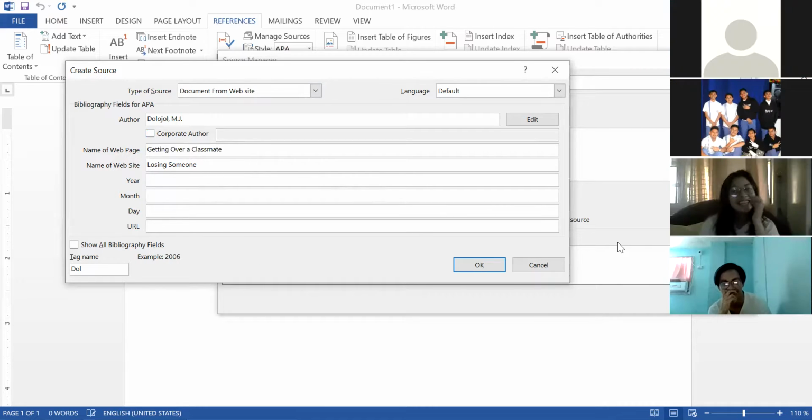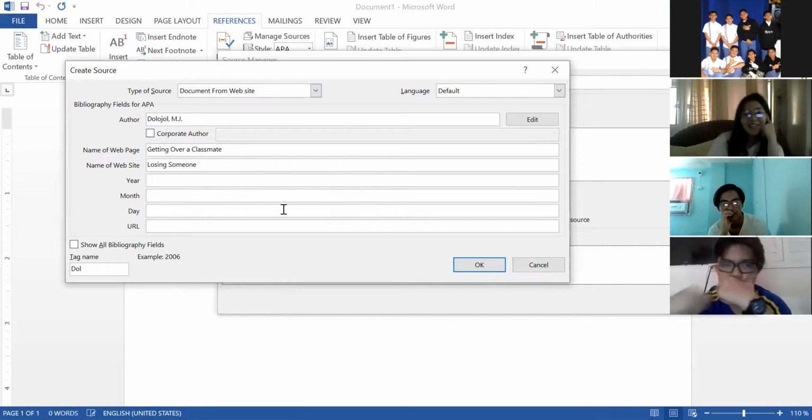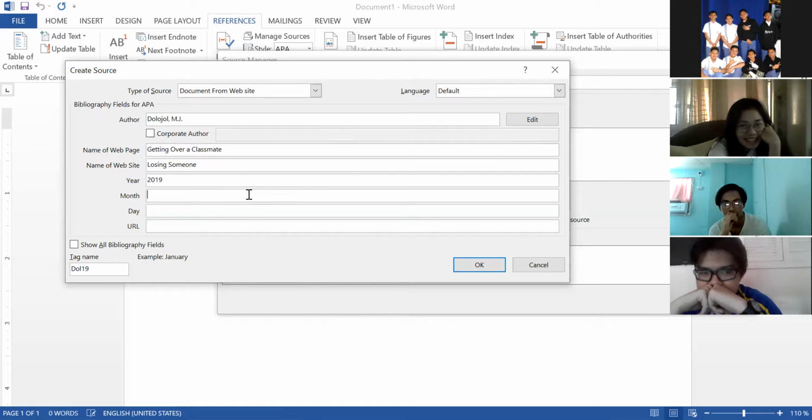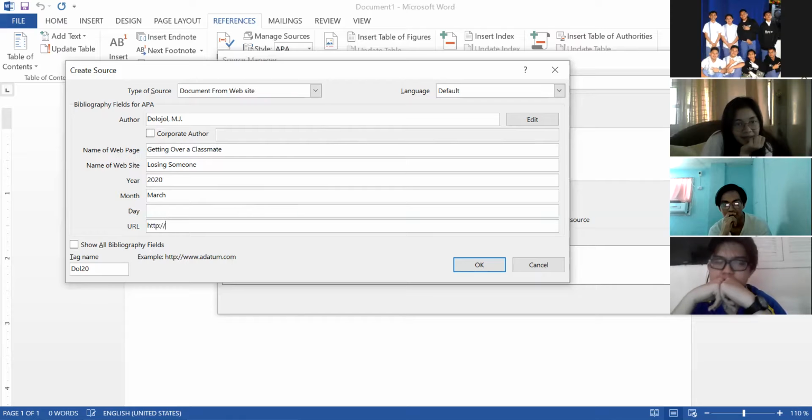Because the experience was just so recent, the website was created back in 2019. The month was March, 2020, because of graduation. And then no date has been specifically identified. And then you could get the URL from the URL box in a browser.